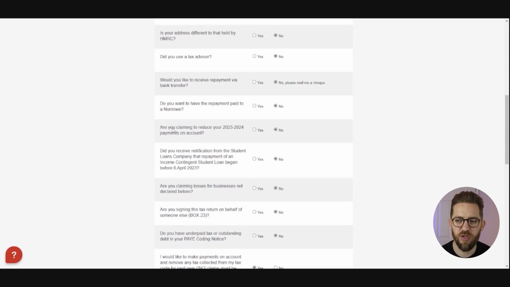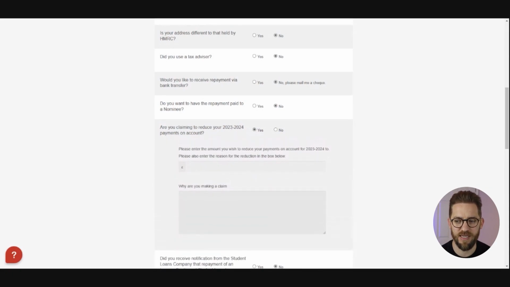I can click here, are you claiming to reduce your 23-24 payments on account? I can say yes, and then I can just determine how much those payments on account will be. So at the moment, like I said, they're going to be half of last year's liability, so £6,500 or so. If I think, do you know what, it's going to work out that I'll only need to pay £8,000 next year in total, so I'll make two payments on account of £4,000 each. I'll need to justify why that is the case.